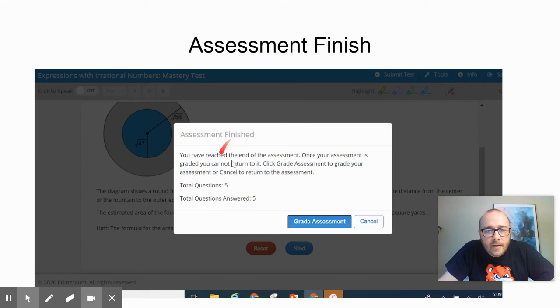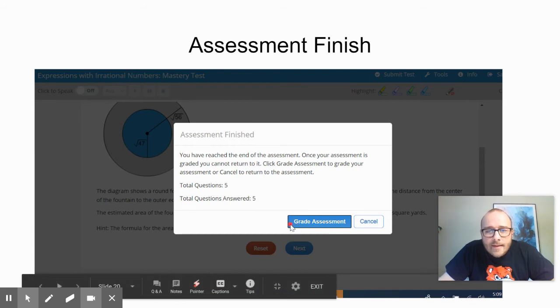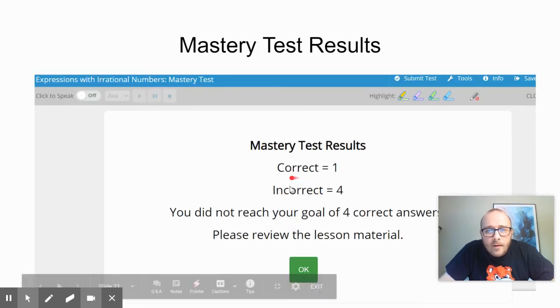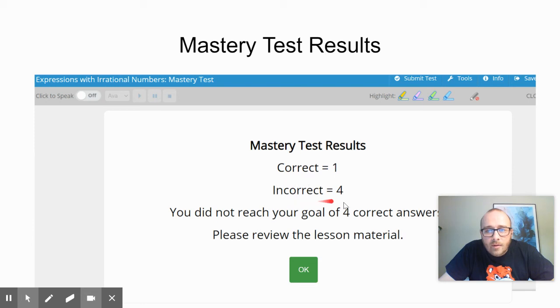It'll say assessment finished. You've reached the end, blah, blah, blah. Total questions, total answered. If your total answered is less than 5, you need to go back and make sure you answer all the questions. Okay. From there, you're going to click on grade assessment, and then that will tell you how many you got correct and how many you got incorrect. Sorry, Isaac, I got 4 incorrect.